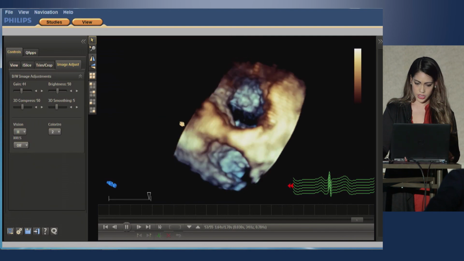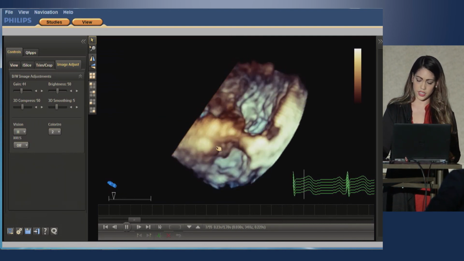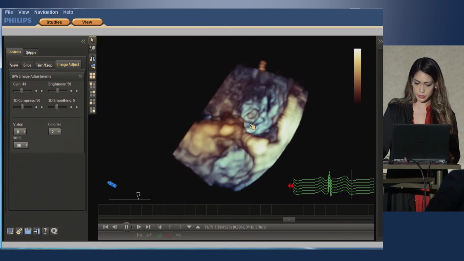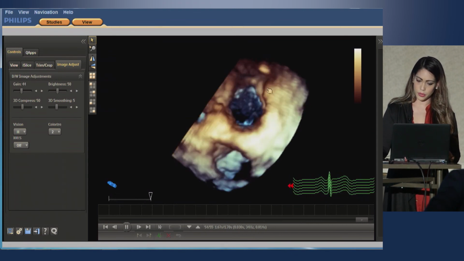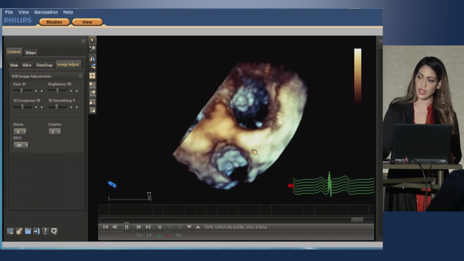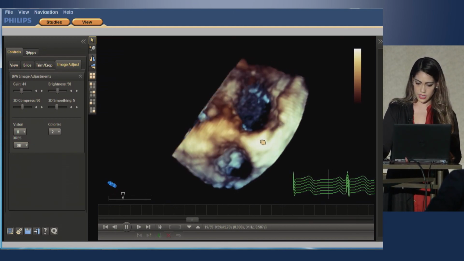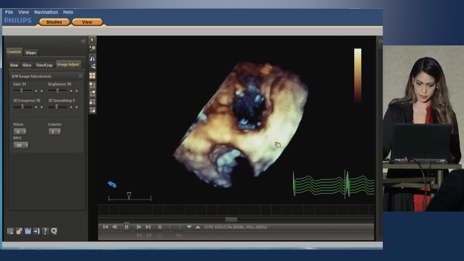with fever and chills, and you can see there's a large vegetation here. And this is going to be our septal leaflet here at the bottom. This is our anterior leaflet and our posterior leaflet. So now we can actually isolate where the vegetation is affecting. And this vegetation is in fact on the anterior leaflet.